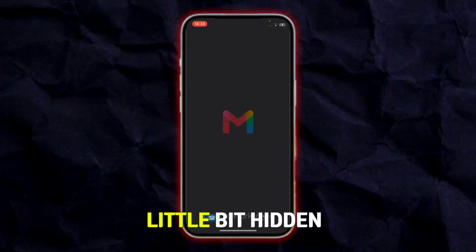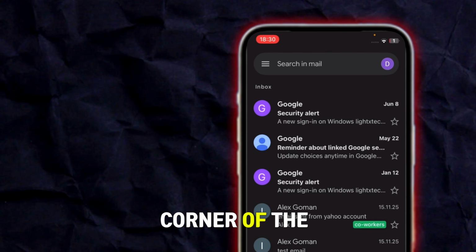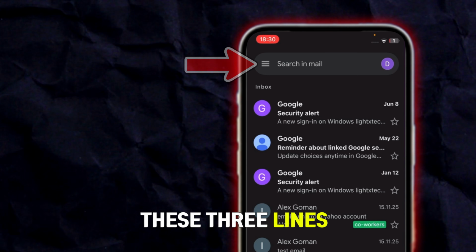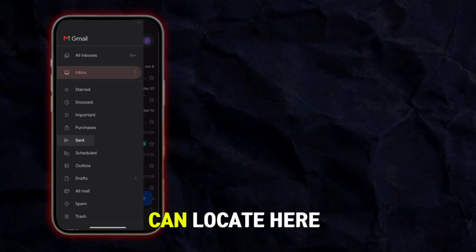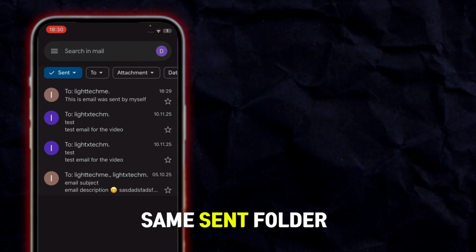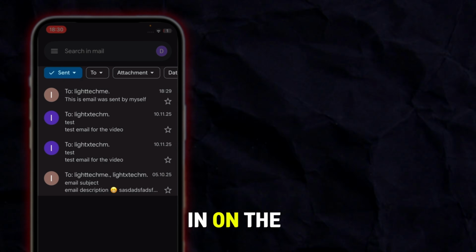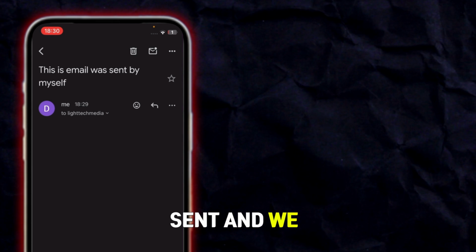And on the phone it's a little bit hidden, but it's not hard to get to. So in the top left corner of the screen you can locate these three lines. Let's hit these three lines. Now this menu will pop up and now we can locate here sent. Let's press on sent and this is the same sent folder that we were in on the PC. Alright, and at the top this is the email that I sent and we just found it now.